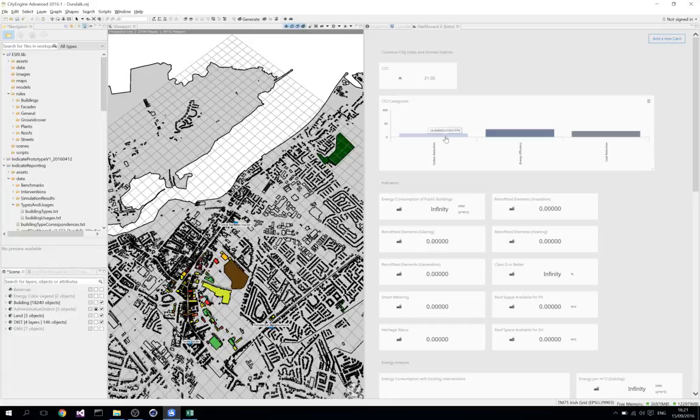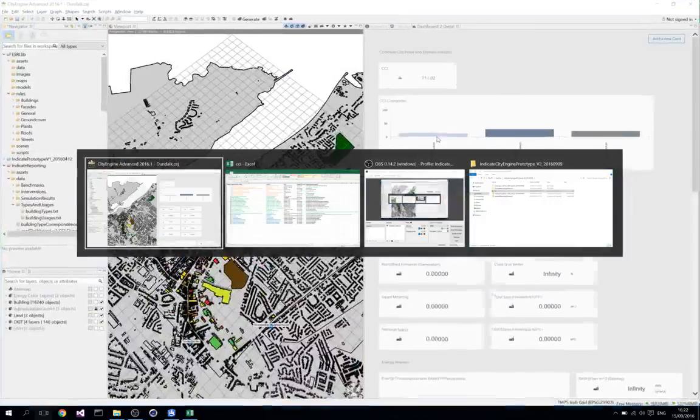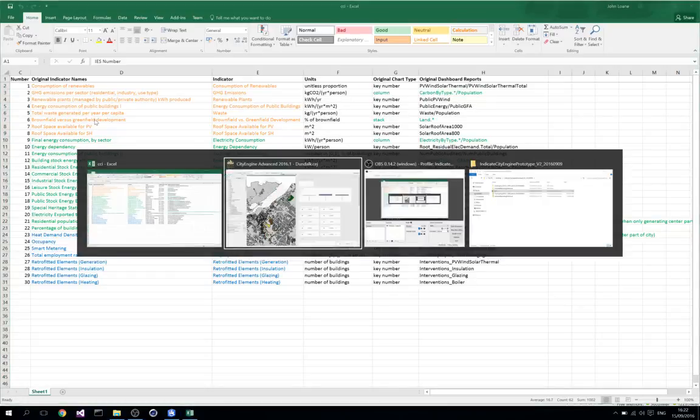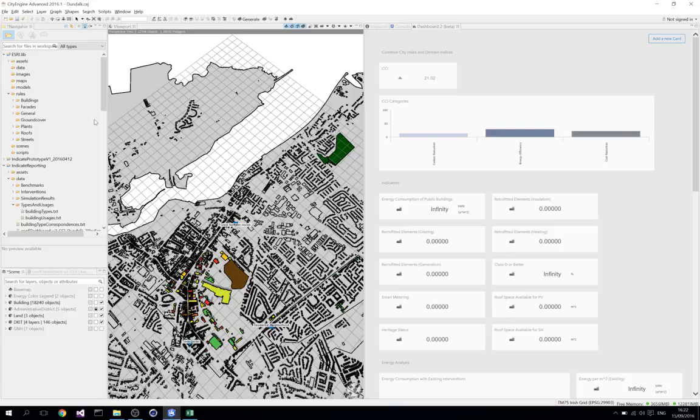And if we wanted to increase the performance of Dundalk, this tells us maybe we should focus on carbon reduction, and then within carbon reduction, maybe we should look at some of these indicators: maybe we don't have enough renewables, maybe there's too much energy consumption in public buildings, maybe we can do better about our public waste. These are all the things that we should tackle in order to increase our score in those areas.